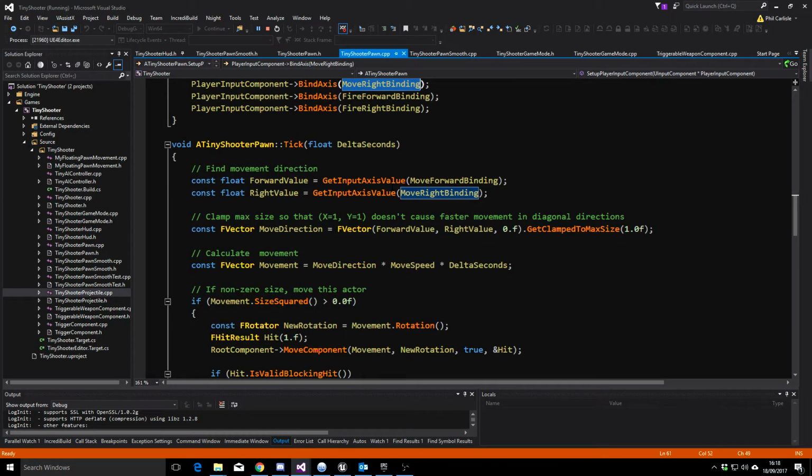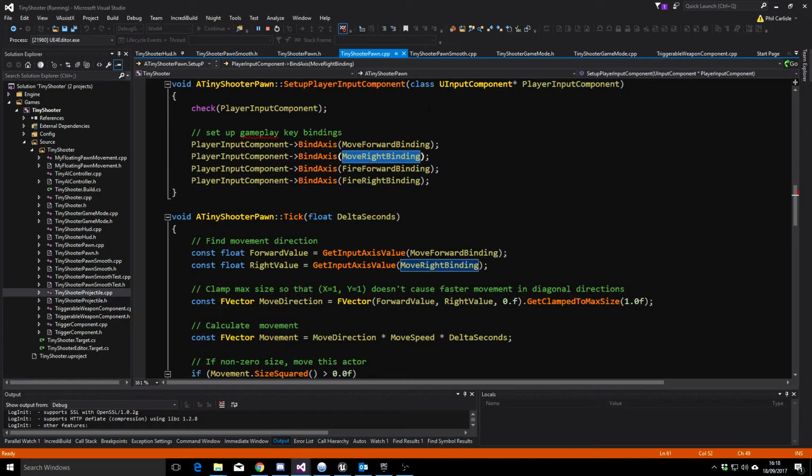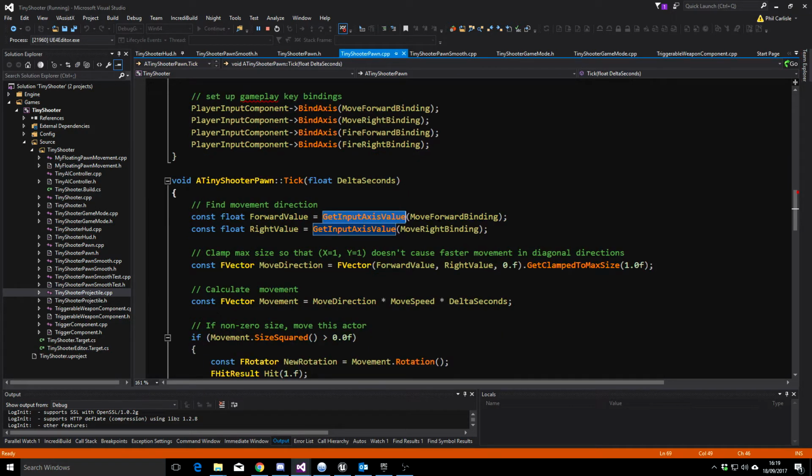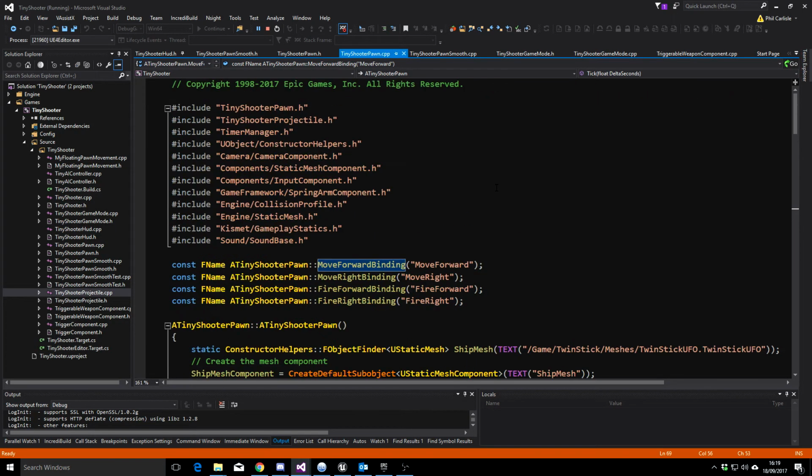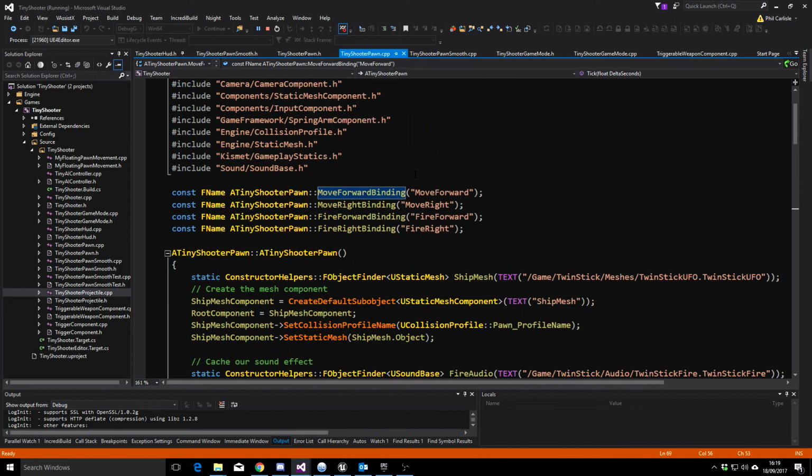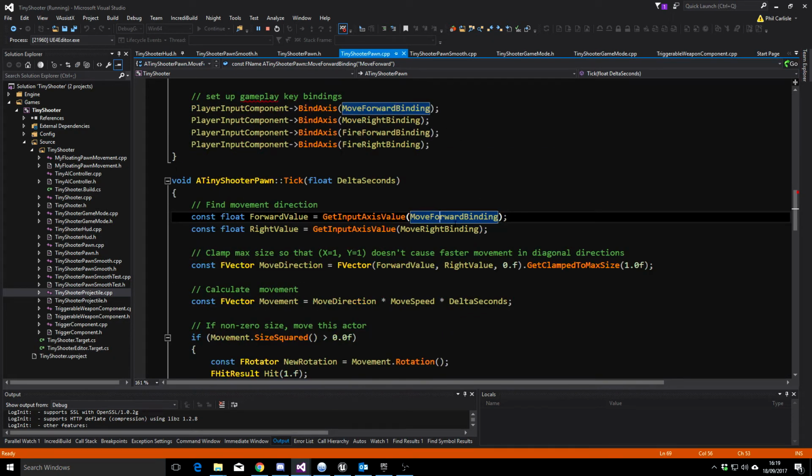And what will actually happen is, here's the more interesting thing, right? We'll use the same string to get the actual value. So essentially the player input component is saying we're interested in this axis as a value, and then we can actually go get input axis value and pass it the same string. So remember, this is just a const static string that we've defined here. Sorry, an F name, but it's near enough a string. Called move forward, so it's move forward binding. We're going to get the input axis value. That means it's going to get a float value, and it's going to stick it in this float.